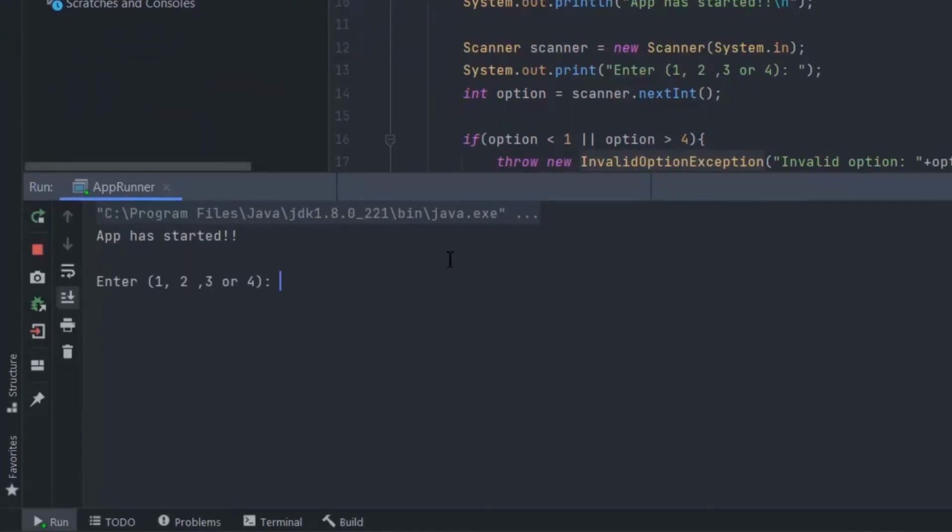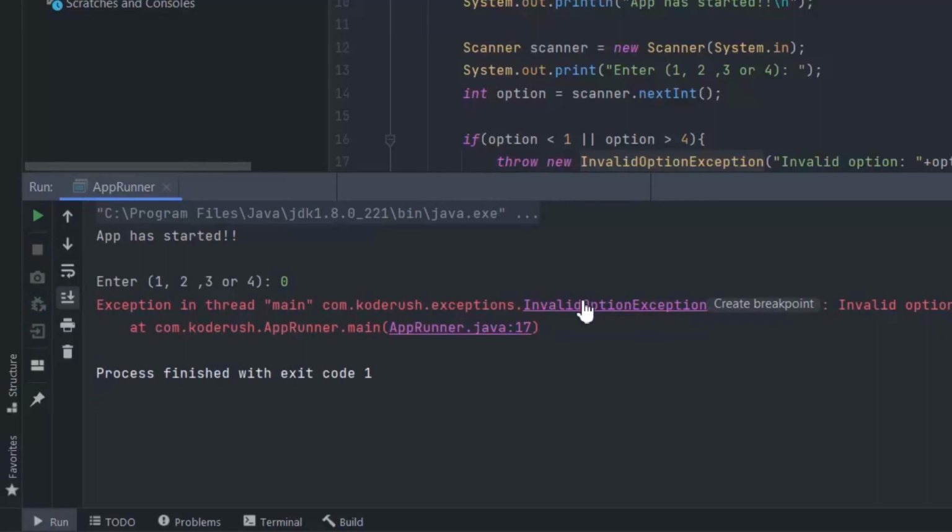So I'm going to write 1, and that should not throw an exception. And as you can see, our application finishes just fine. I'll run it again, and I'll write 0. And there it is. Exception in thread main. And it tells us that the exception that was thrown was invalid option exception.